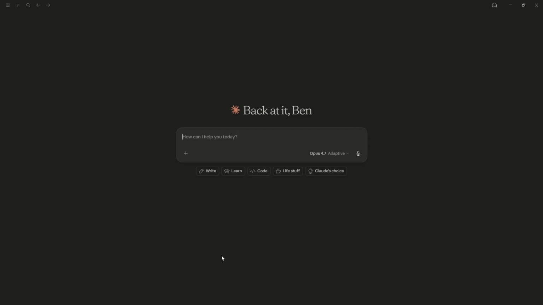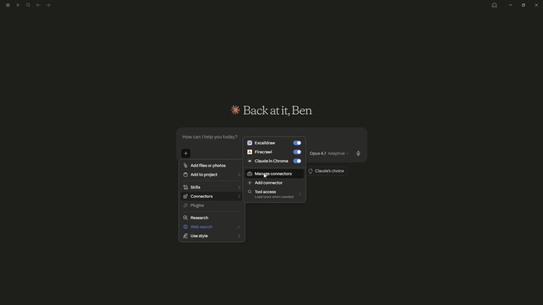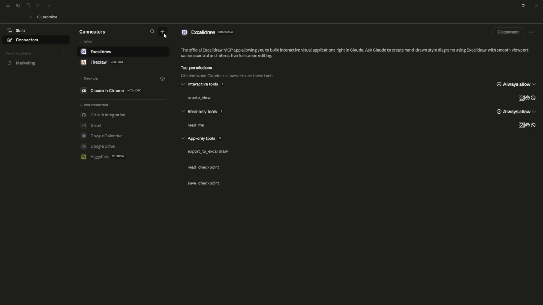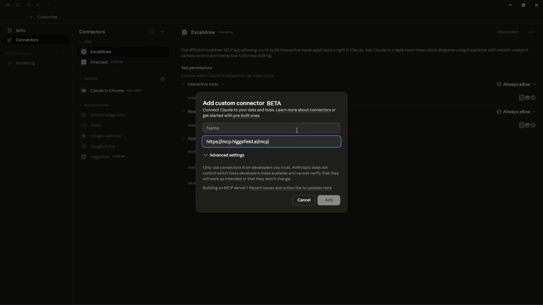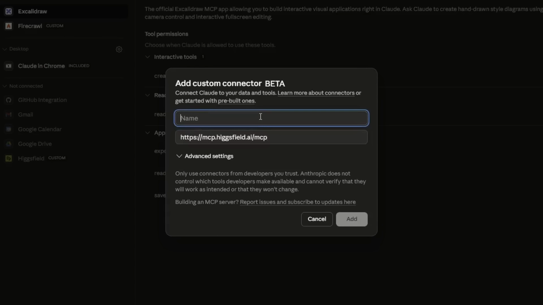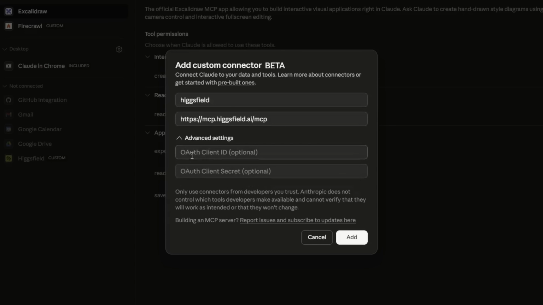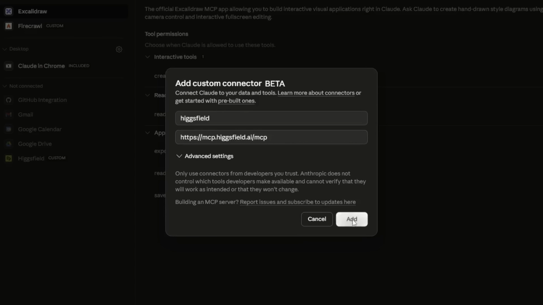Once you've installed Claude Code for desktop, what you want to do is hit this plus button. Then we want to go to Connectors, Manage Connectors. Now there's another plus button up here. We want to click it and we're going to go for Add a Custom Connector. What you want to add is this URL here, and we'll just call it Higgsfield. There are some advanced settings, but we're not going to need to touch them today. So we can just click Add.